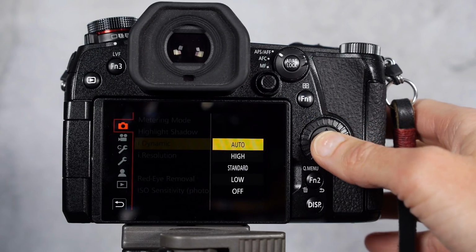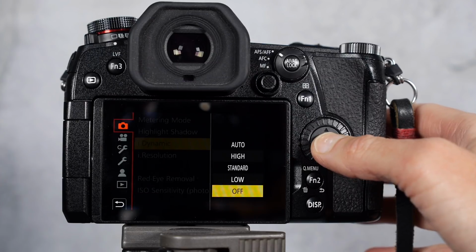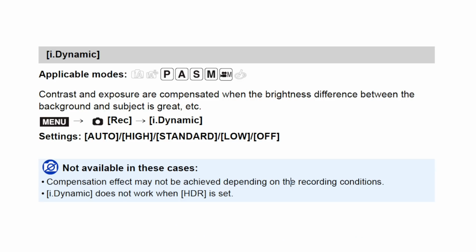If you're a Lumix camera owner, you might have noticed the i.Dynamic setting in your menus. Now, this setting was introduced to Lumix cameras several years ago. I even have it on my Lumix GH3. i.Dynamic is best for outdoor photography when your tonal range exceeds what the camera can normally capture. When you use i.Dynamic, contrast and exposure will be adjusted automatically. So contrast and exposure are compensated when the brightness difference between the background and subject is great.